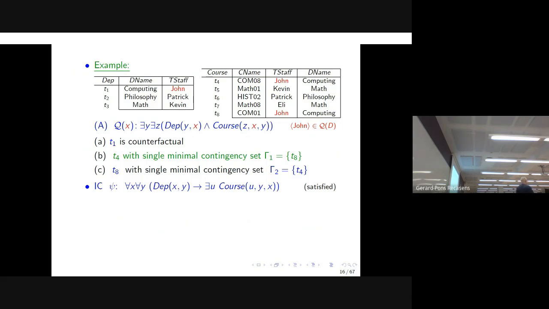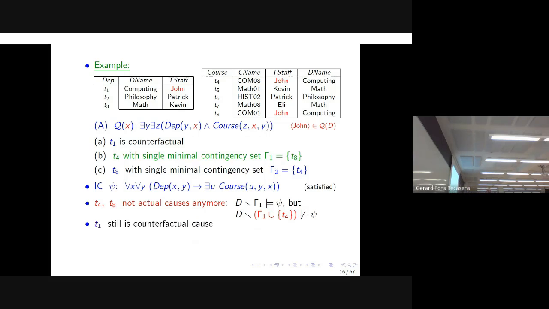Okay, so we have a constraint now. Maybe connected things that do not appear even in the query. So that is the point. In this case, I'm not going to go through the details. I hope you can reconstruct this later on. So now we lose T4 and T8 as they are not actual causes anymore. So we lose causes. Why? Because you must have something here, otherwise if you delete them, the constraint is not going to be satisfied.